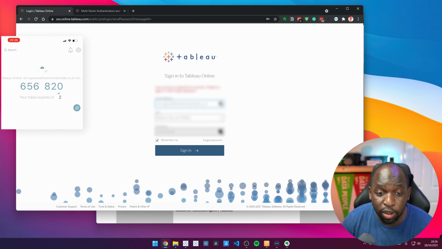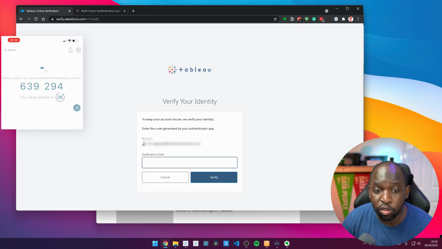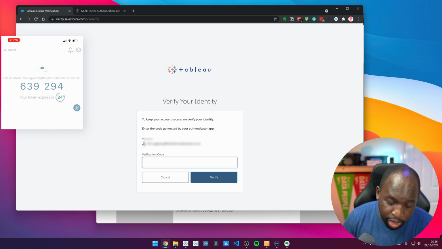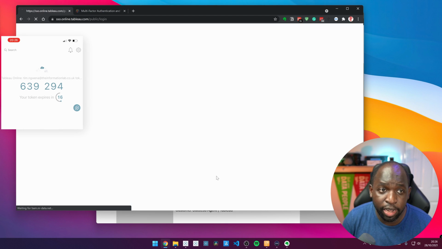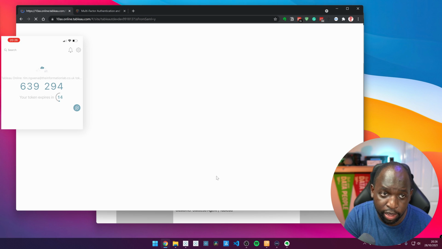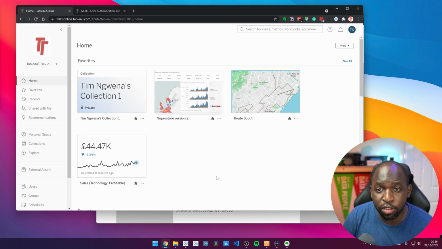And now when I go to log in, you can see I'm going back into the same Tableau Online site. If I go to sign in, you can see that it might ask me for my two-factor authentication code. And so here I can enter the new one now, 639294. Hit verify. We get verified. It's using the Salesforce Authenticator verification system there. And now that we're in, we're pretty much good to go and we've logged in. So we've set it up. It's nice and easy to do and we are happy.